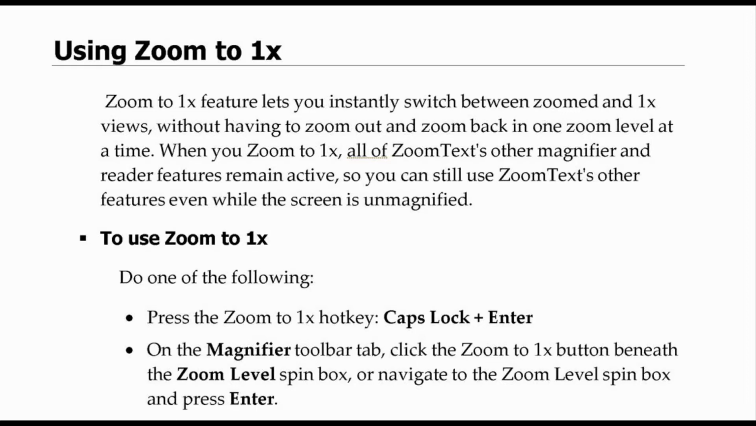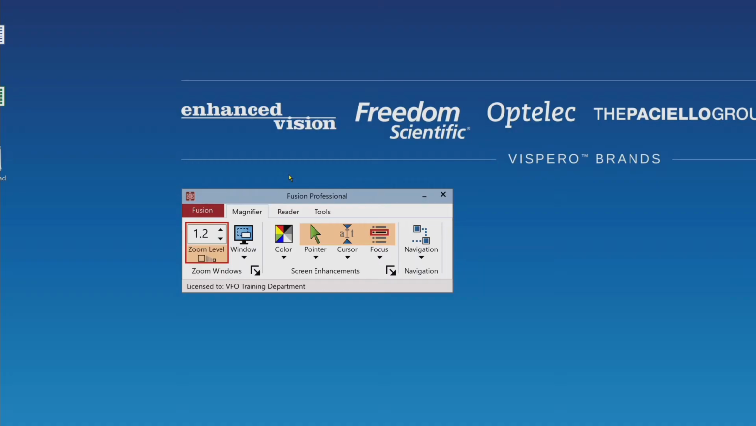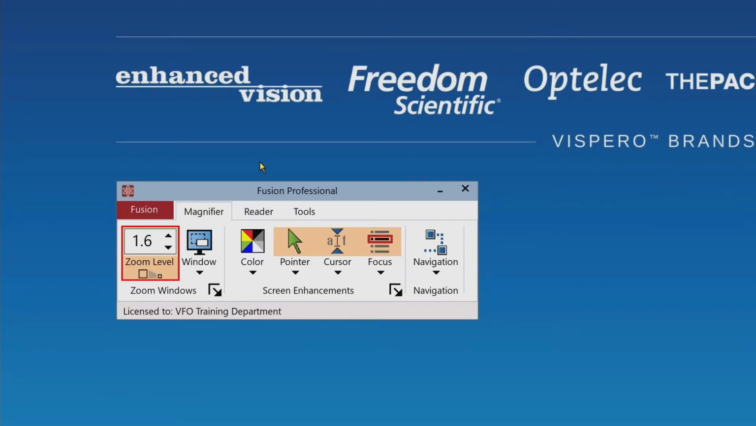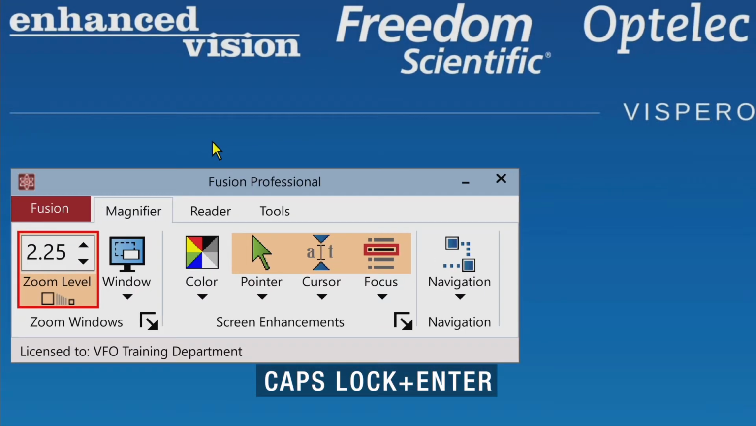The Zoom to 1x feature is a great feature. It allows you to get a bird's eye view of the whole screen and allows you to keep your enhancements, like your color enhancements and your mouse enhancements, active.